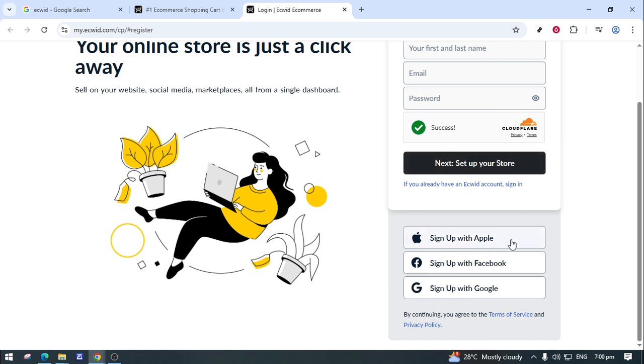For those who prefer more convenient sign-up methods, Ecwid offers additional options. You can choose to sign up using your Apple ID, Facebook, or Google account. Each of these options allows you to speed up the sign-up process by using existing credentials. This is particularly useful if you want to save time or if you frequently use these platforms for online services.